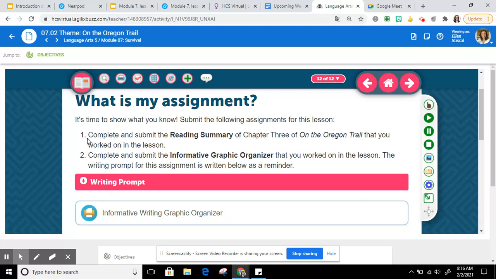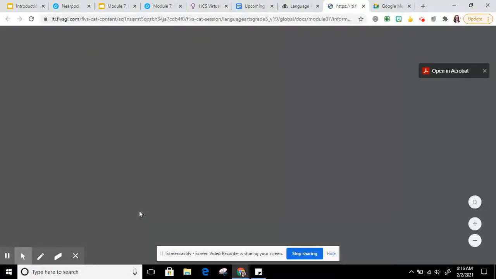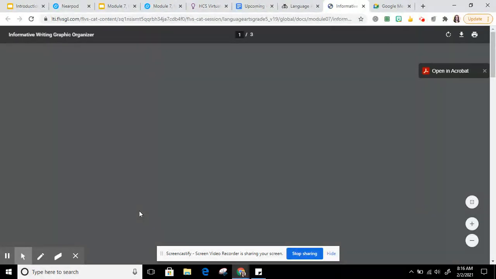So let's just look at it really quick. Number 1, you're completing and submitting the reading summary of chapter 3. So as you get to that part of the lesson, which again is on page 6, we'll take a look at that in just a moment. Make sure you're handwriting that or typing that out to submit that. And then number 2, you're completing the informative graphic organizer that you worked on within the lesson. The graphic organizer is here. I'll open that up for you. It's 3 pages long. You've seen this graphic organizer before.